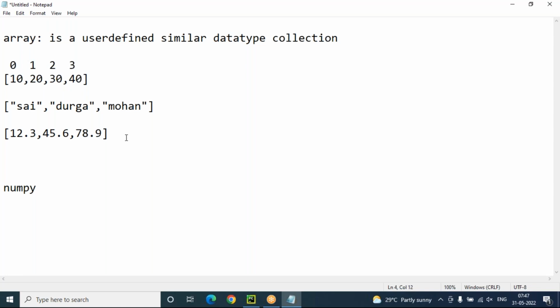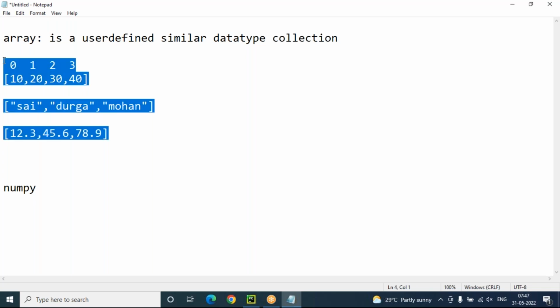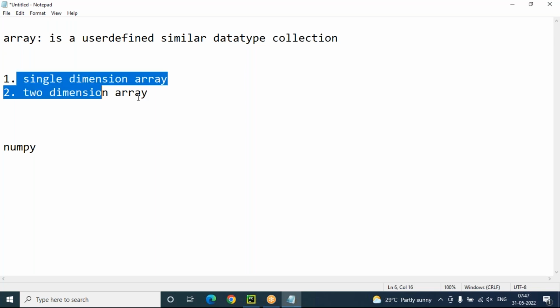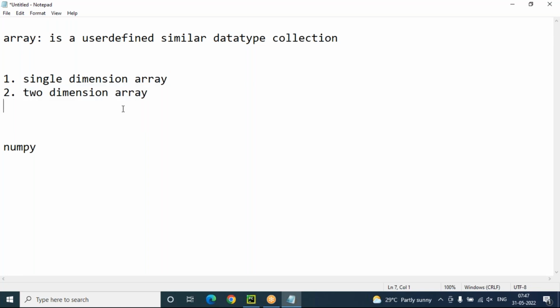That is easy. But generally arrays can be of two types, sir. In general, what are the two types? Single dimension array, and the next one is two dimension array. Single dimension as well as two dimension.